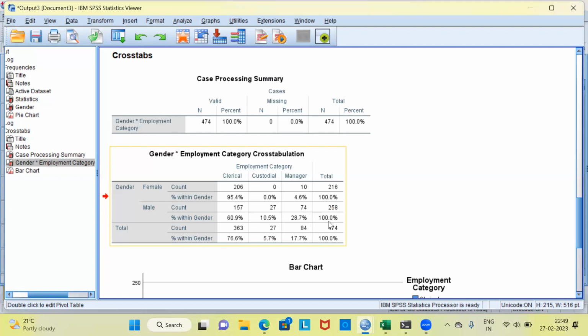Let's now look at the male category. What you're seeing here is 61%, which means that 61% of the male employees are working as clerks. Approximately 11% of the male employees are working as custodials. The balance 28% are working as managers. So this is what we can understand when we look at the distribution of gender with respect to employment category.